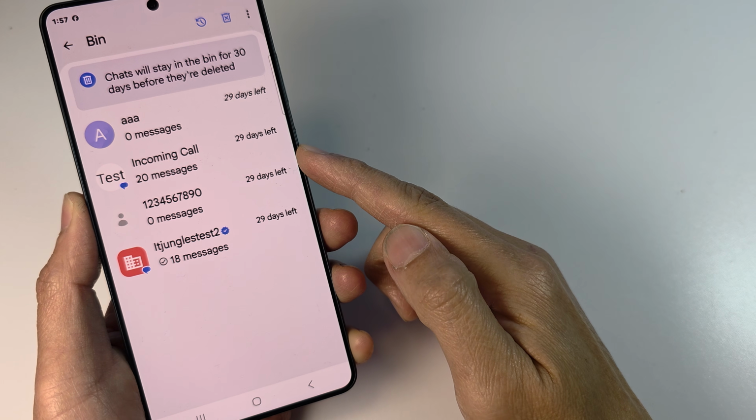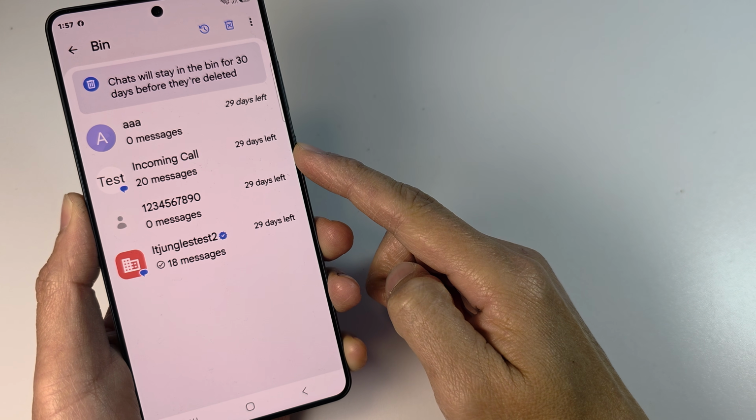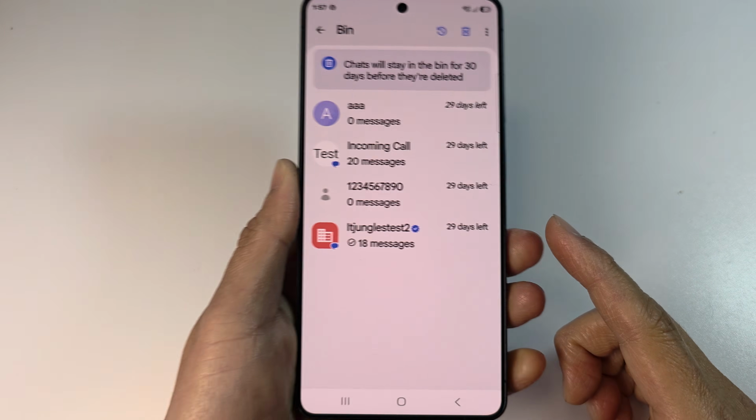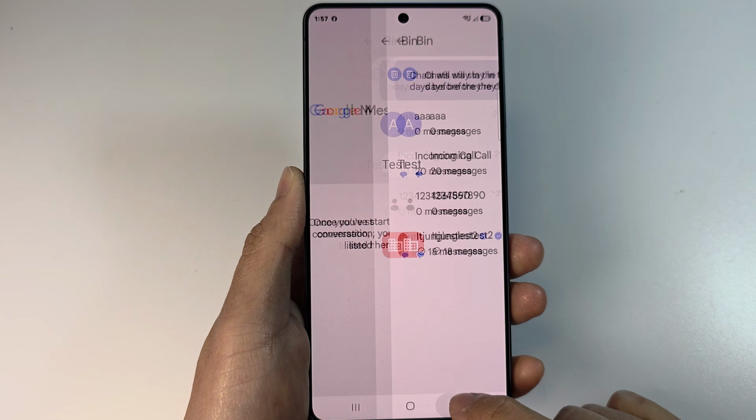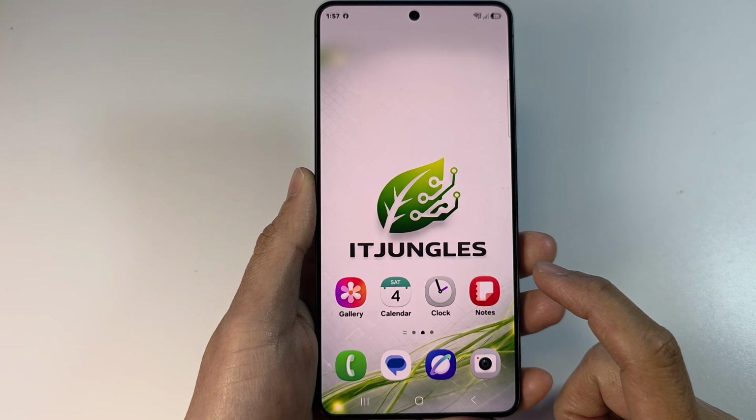How to restore lost or deleted text messages on Samsung Galaxy S26, S26 Plus or Ultra.